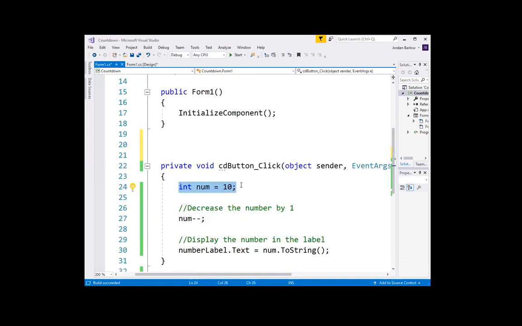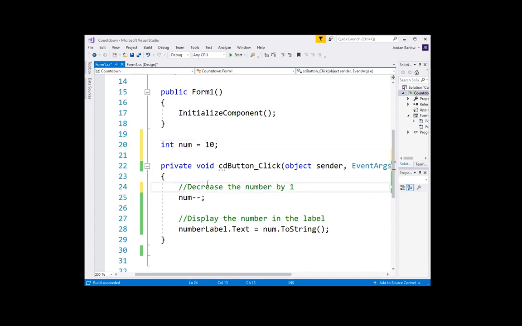So if we cut and paste that line of code, now what happens is this integer variable is created when the user opens up the application instead of when they click on the button. So the user opens up the application, this number variable is created and starts at 10, and then when they click on the button, that number is decreased by 1, and then the new value of that num variable is converted to a string and displayed in a label.